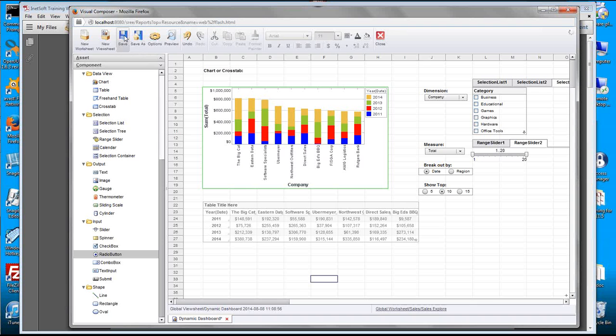Okay, so I'm going to save what I did so far, and then what I wanted to show you is how we can allow the user to select whether they want the chart view or the crosstab view. So to do that, I'm going to add a new radio button up here at the top. Right? And again, this is going to be slightly different than what we've done before. So I'm going to add a radio button up here, and I'm going to give the user a choice in this radio button of either chart or crosstab.